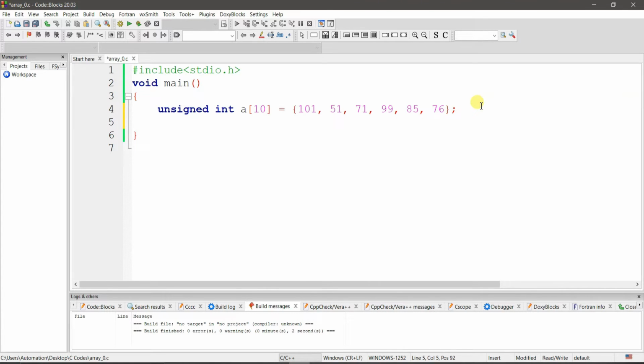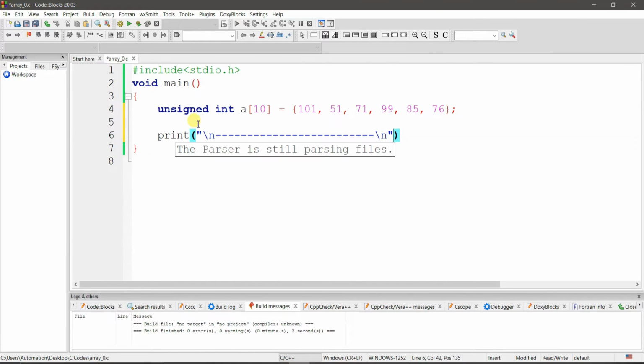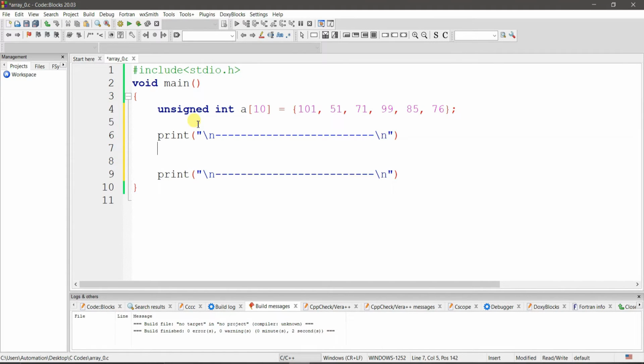And now let us assume that I want to print 51 and 99. Let's see how I do that. So for that, I'll just print a new line. I'll just keep it as it is here, which will act as a separator whenever we are printing something. It doesn't serve any other purpose. It just makes our output look differentiated from the rest of the command prompt window.